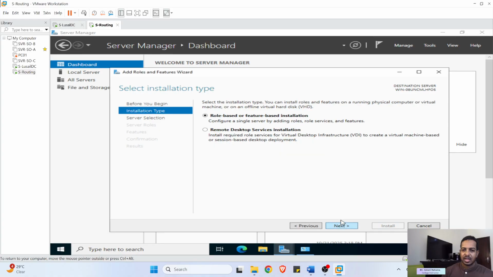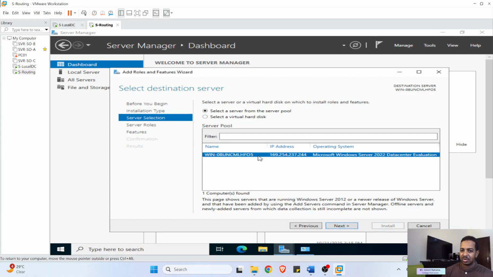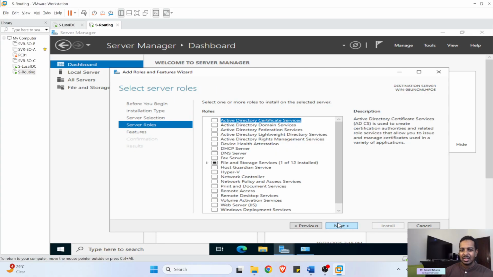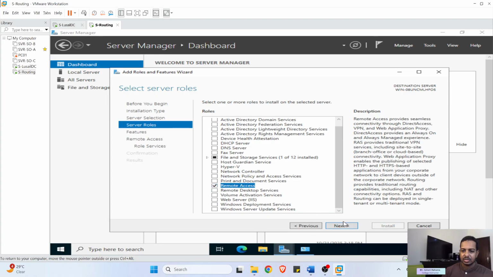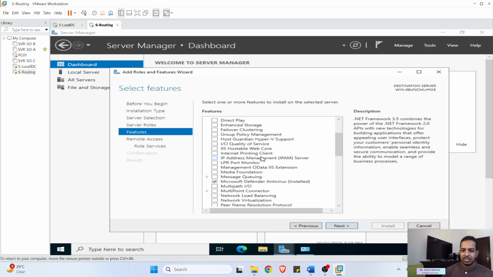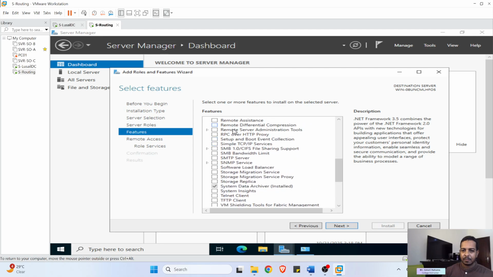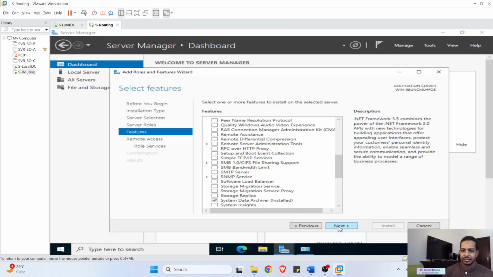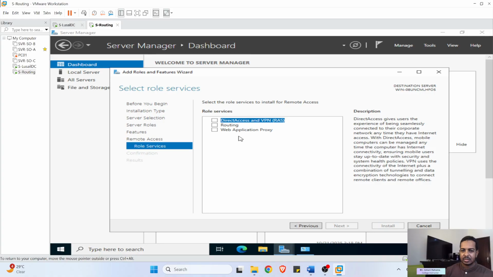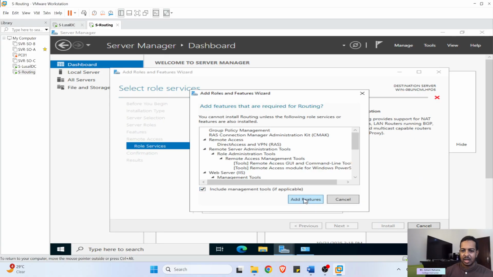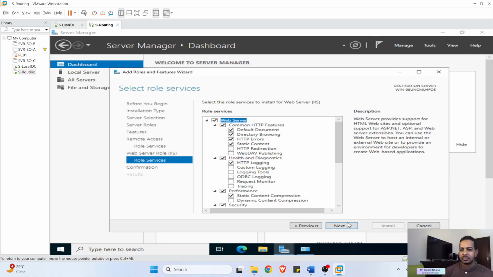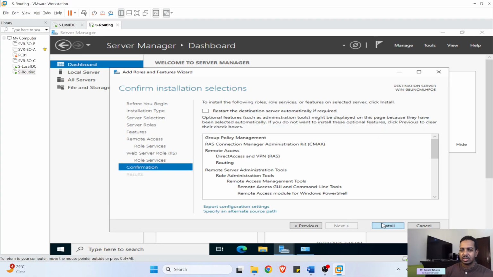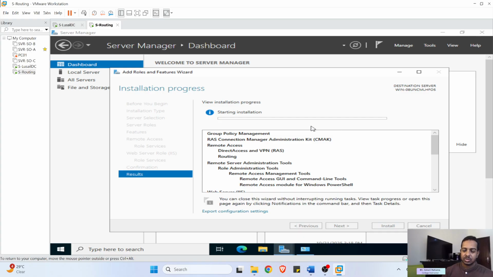If you add roles and features, select our server. You don't need to rename it. This is okay. We're going all the way down to routing. I think we're going to remote access. We're going to select remote access, and in there nothing here. I think nothing. Okay. Next. Just click here on the routing. Add features. We don't need the web application proxy. Next, and nothing is going to change. Just click install, and we are waiting for this role to be installed.